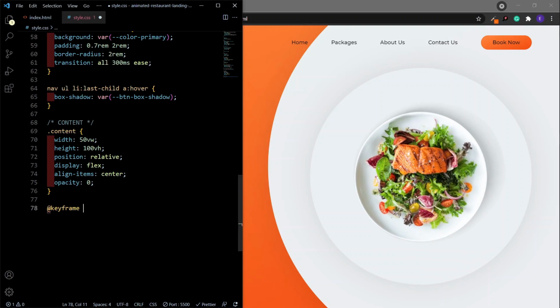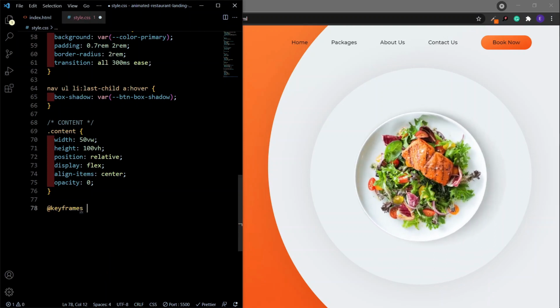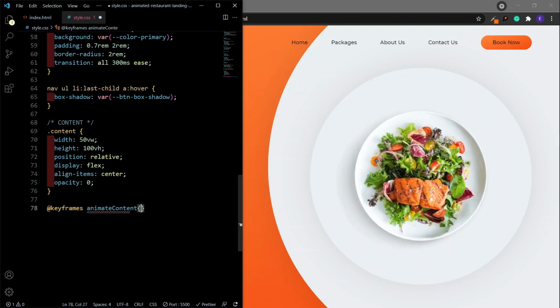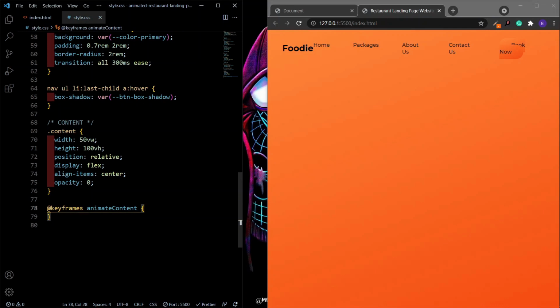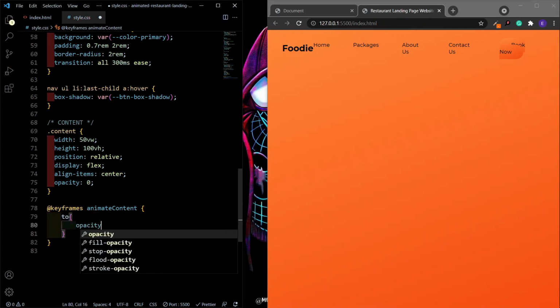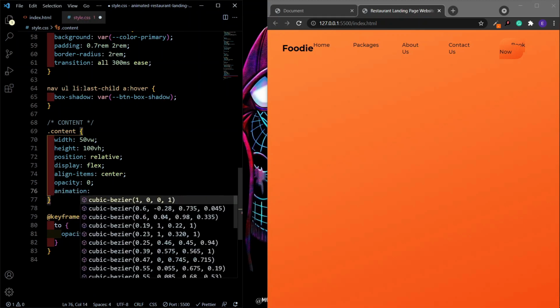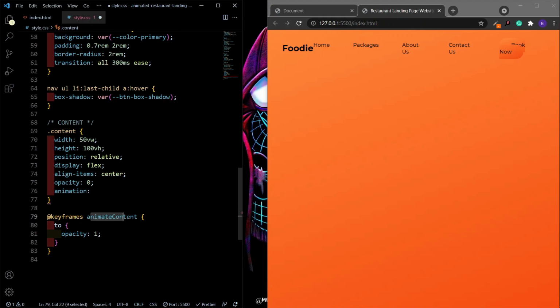So keyframes, and then the name of the animation. So it's going to be animate content, have an opacity of 1. Okay, so it's going from 0 opacity to 1 opacity. Okay, so from 0 to 1. So there's the animation we are going to use. Now let's link that animation to the element we want to animate. So animation, the name of the animation, animate content.